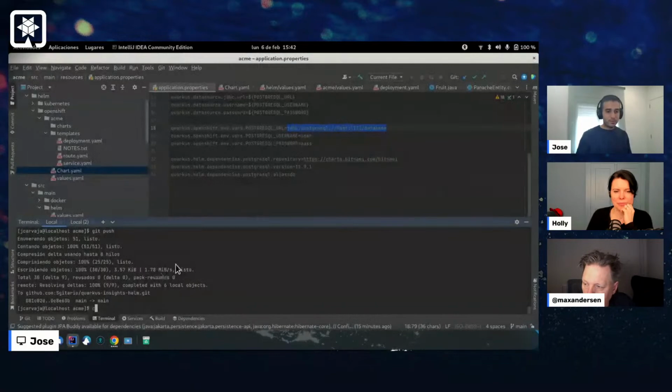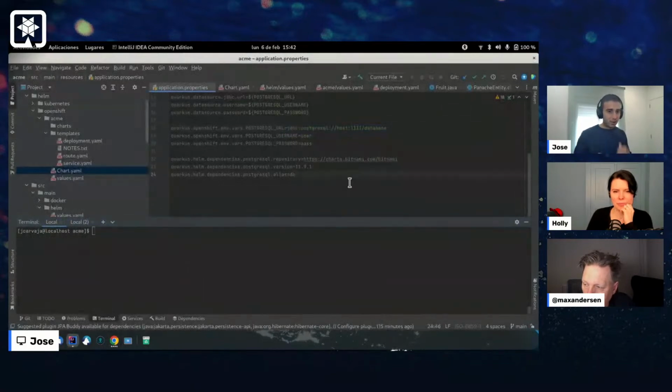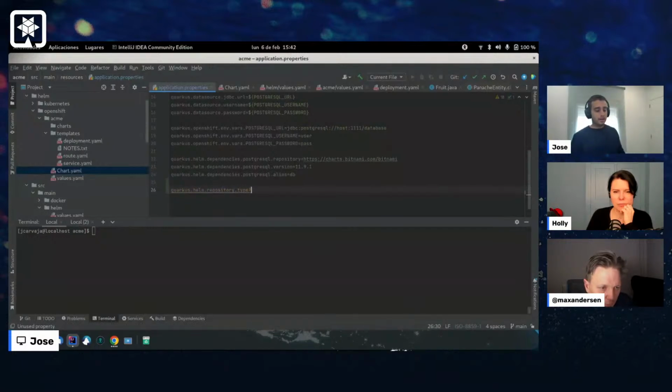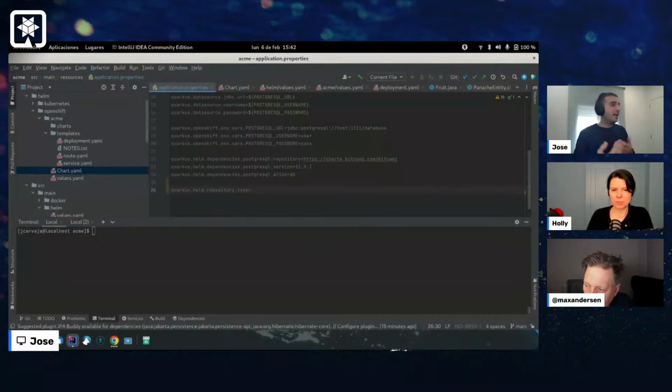Now I want to say that the Quarkus Helm extension can automatically push the generated chart directly to the Helm repository. And for doing this, you still don't need the Helm command line. So let's configure the repository type. There are up to 3 types of Helm repository: Artifactory, Nexus, and Chart Museum, which is a kind of demo purpose Helm repository. So let's use this one, the one I installed in OpenShift.